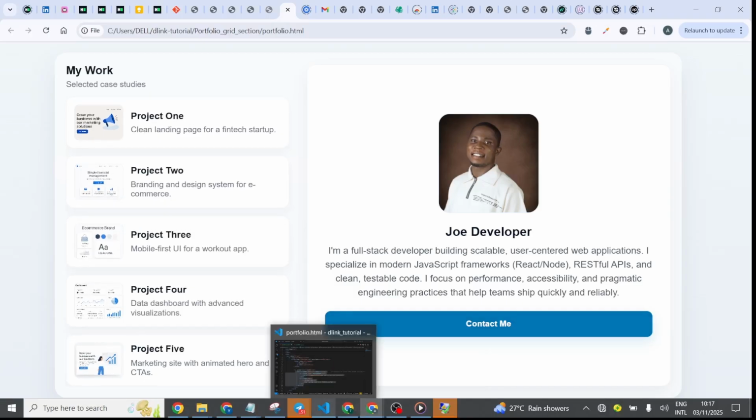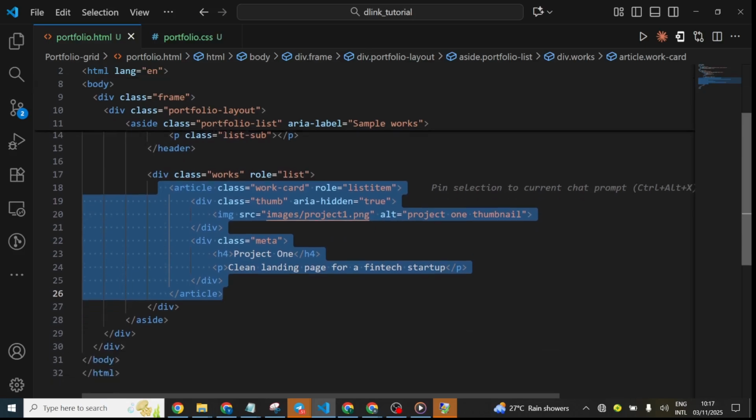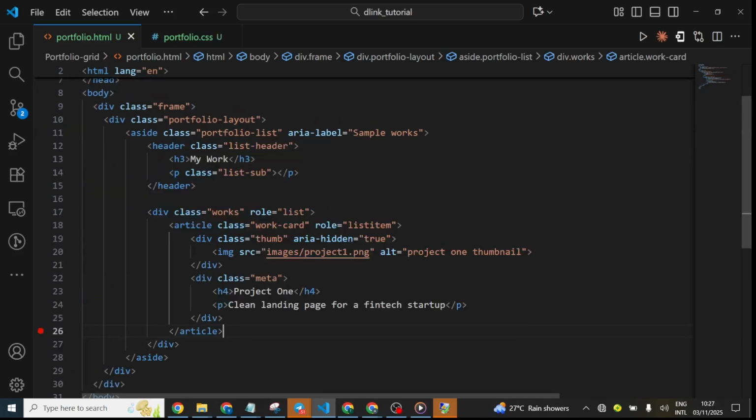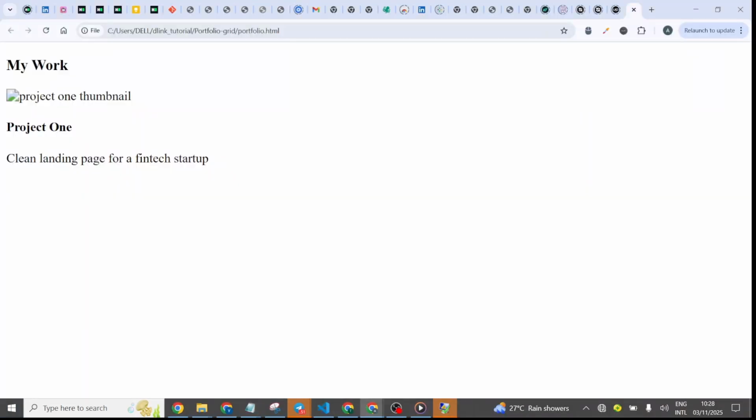So we're going to duplicate that in 5 places. Then just change the content to suit what we have. Okay, so right before, we've done for one card, like I said, but before we continue, let's quickly check what we have first. Okay, so this is what we have now.